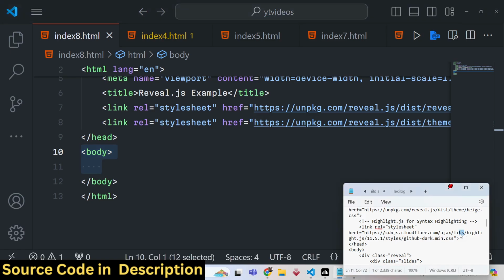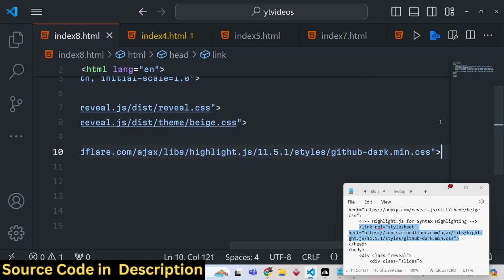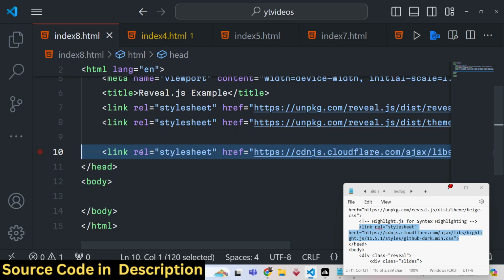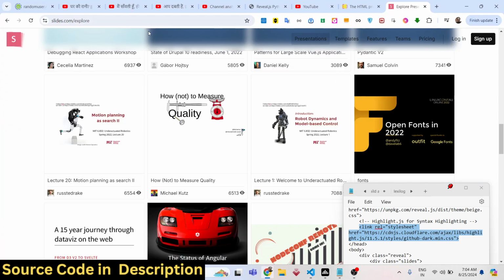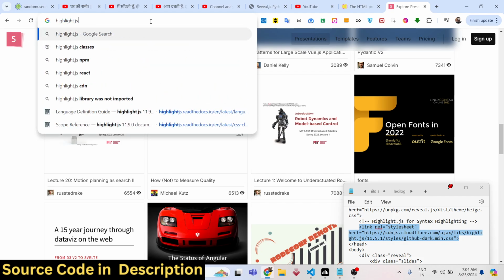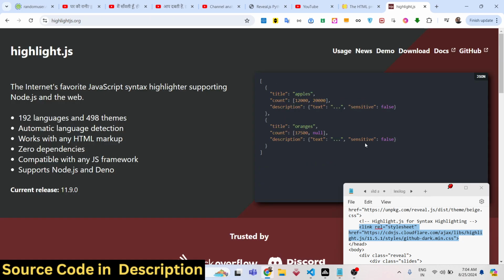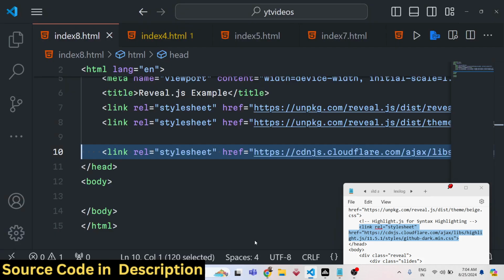And also for the syntax highlighting, we are using a third-party package called highlight.js. For that we also need to include the CSS file. So we are using this package, highlight.js, for highlighting the source code. This is the library.